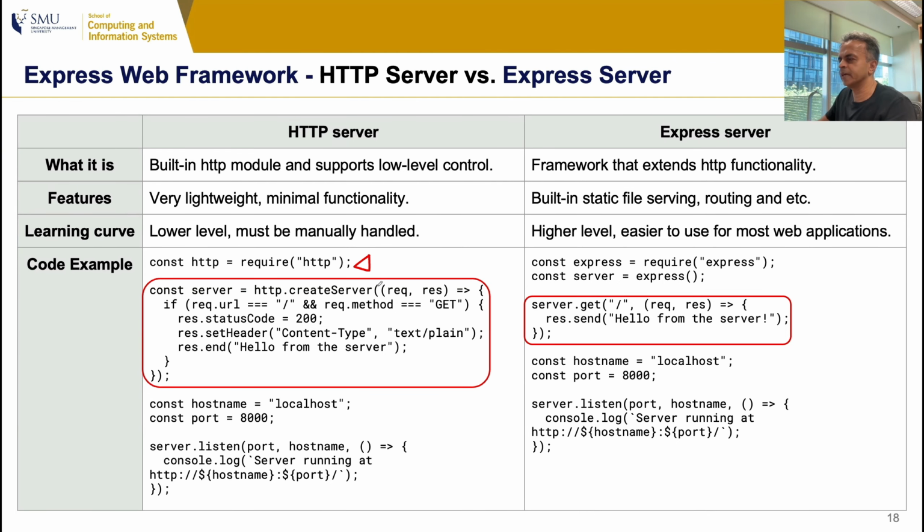Here we are importing HTTP, which is a core module. Here we are importing express, which is a module that we have installed. Then we are using the method createServer inside the HTTP object that came from http.js somewhere, and that's what we are setting up here. And everything that you need to say in the response, you have to actually do by hand.